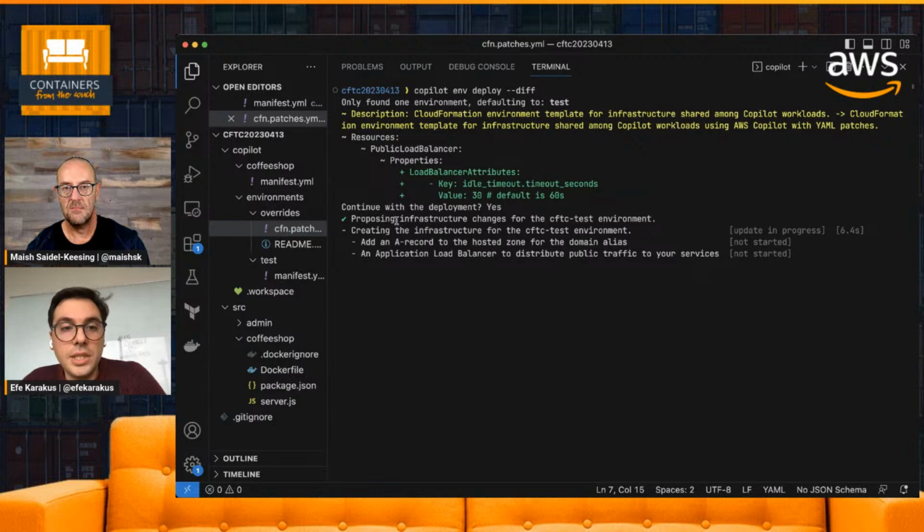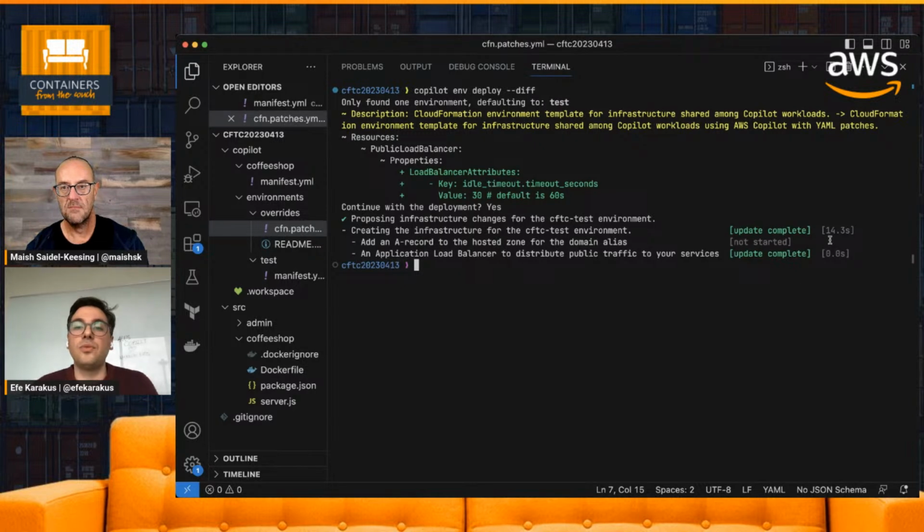So you can see the change set operation succeeded earlier, and now it's actually updating the load balancer with the idle timeout setting. We print out a nice visual representation of the resources that are being updated, and the CloudFormation stack updated within 14 seconds. Cool. So that was an illustration of override with YAML patches. And what I'm going to switch over to now is a demo of a very similar situation, but instead I'm going to use the CDK as my mechanism to override the CloudFormation template.